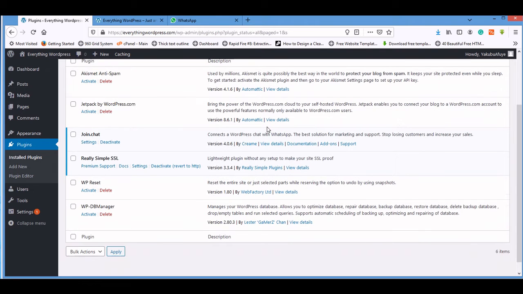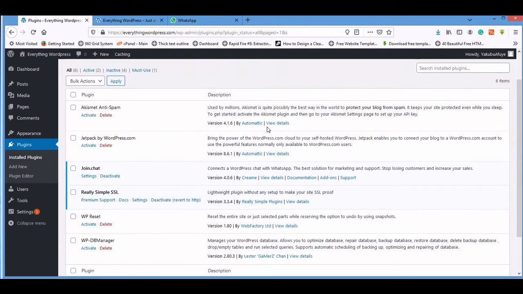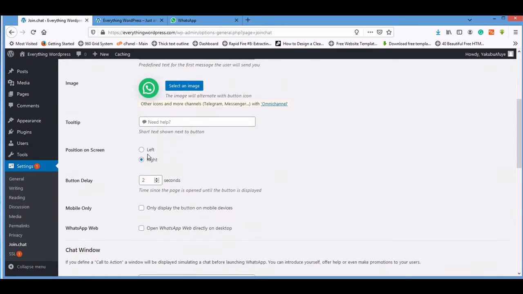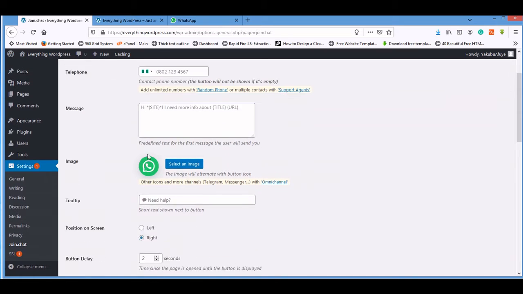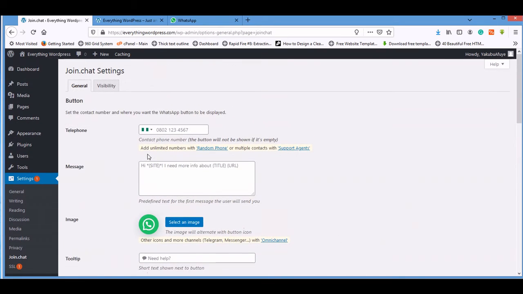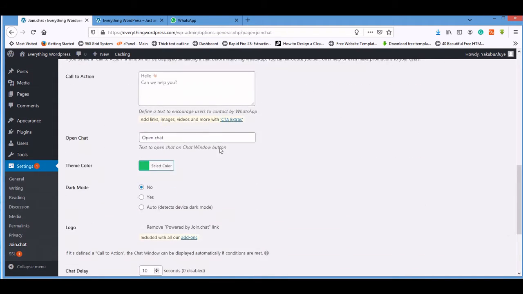Now we have installed our WhatsApp chat plugin, so let's go to the settings. You come here, you click on settings. Now this is our WhatsApp chat plugin where we'll make the settings. Let's type in our number. So here you will enter your WhatsApp number where you want your visitors to contact you. And let's save.